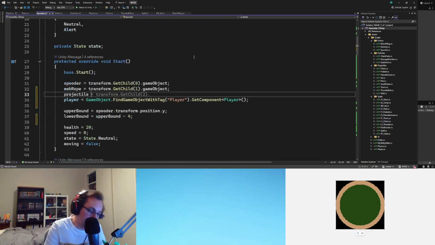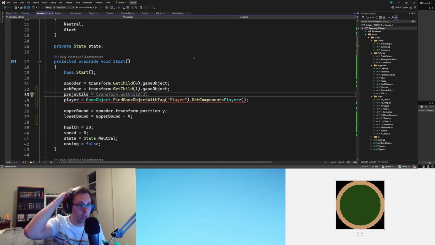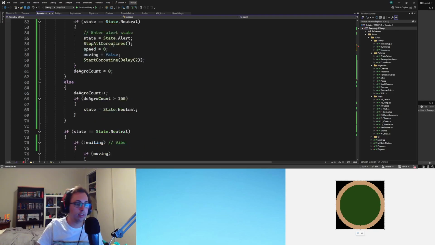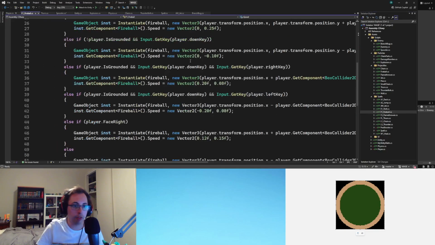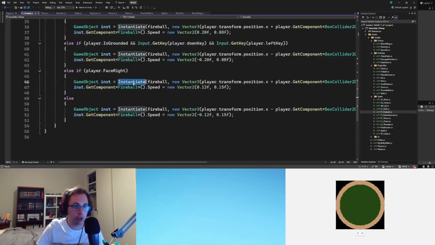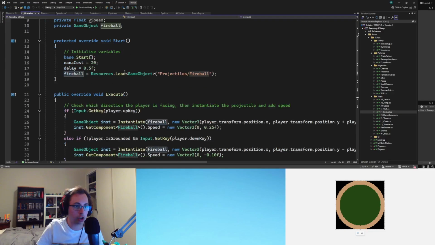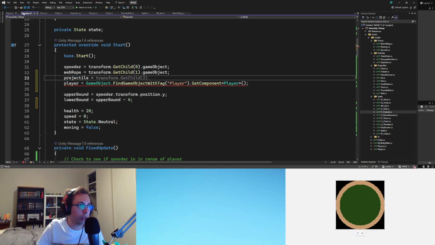Projectile is equal to... Oh, actually, I don't even need... Oh, do I want to do it like this? Instantiate a projectile. When you do instantiate, how does it work again? Let me quickly look at where we're actually instantiating something. Let's look at F1 fireball. Inst is equal to instantiate fireball. I do have to actually grab it. Yeah, okay. That makes sense. Of course I would need to grab it. Derp.